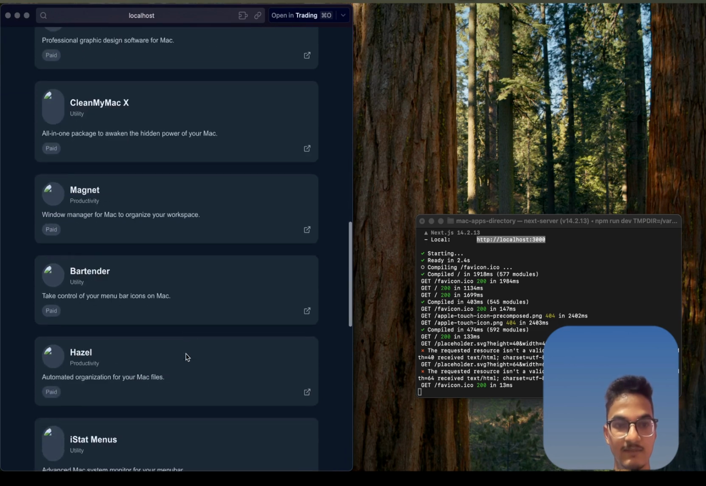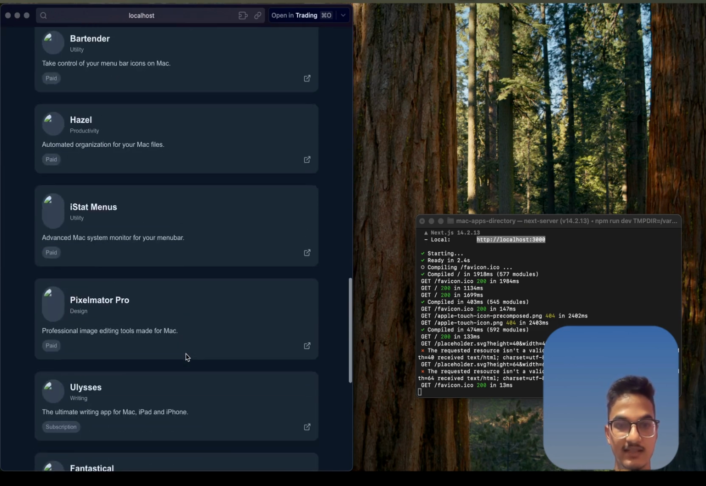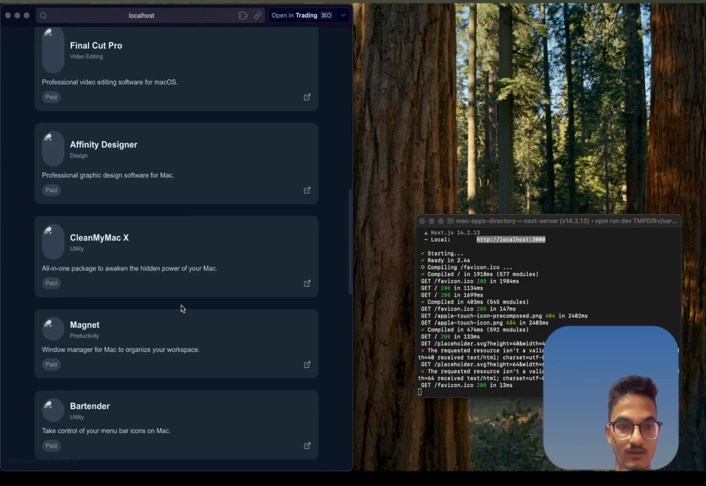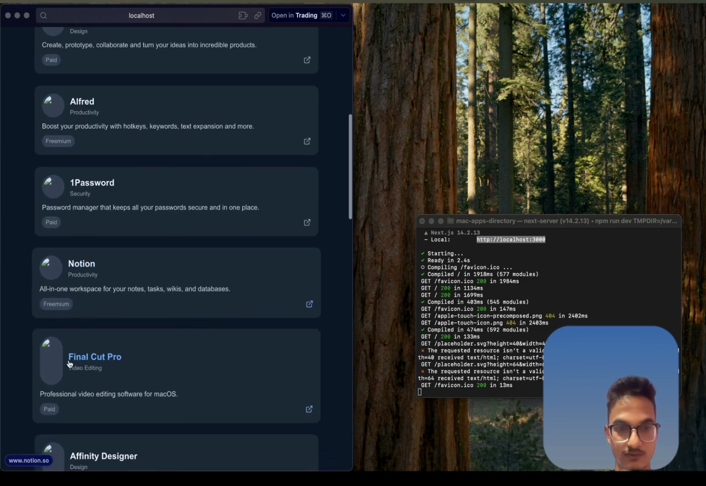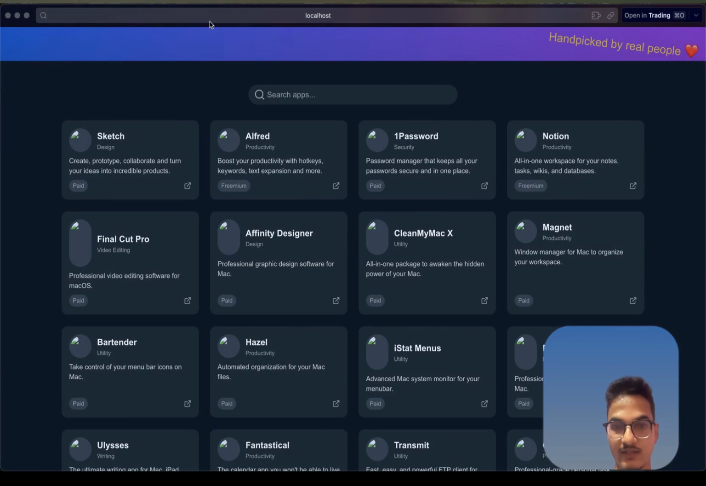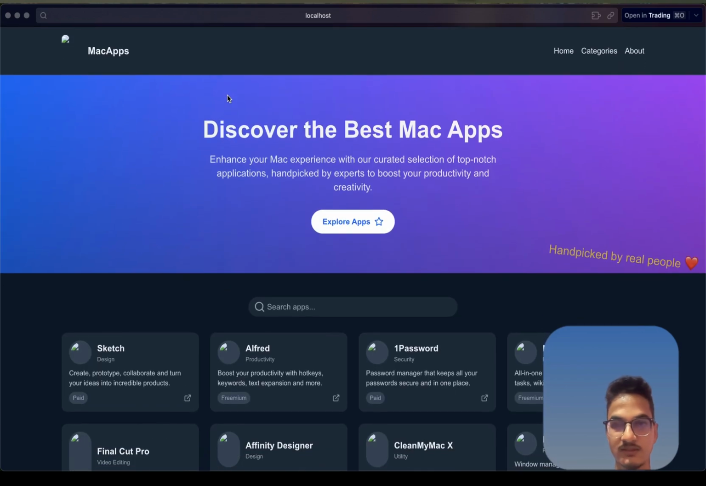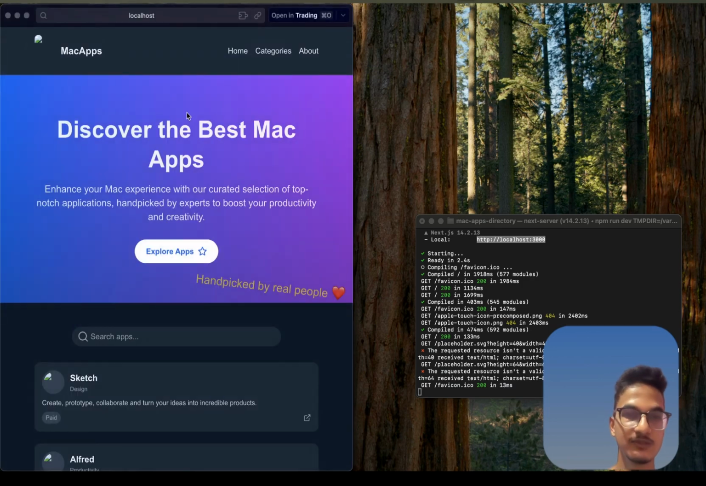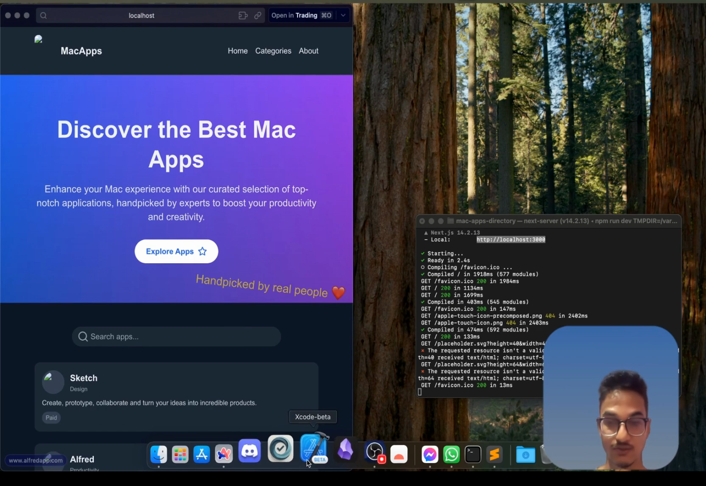We have it. We have the website launched over here. Cool. Okay, it looks cool. Let's try to zoom it. This does look cool. But now you can make changes to this website from the Cursor AI as well. Now let me show you.